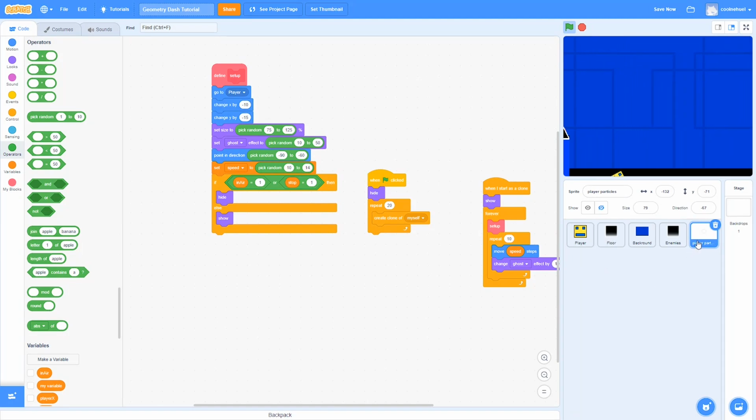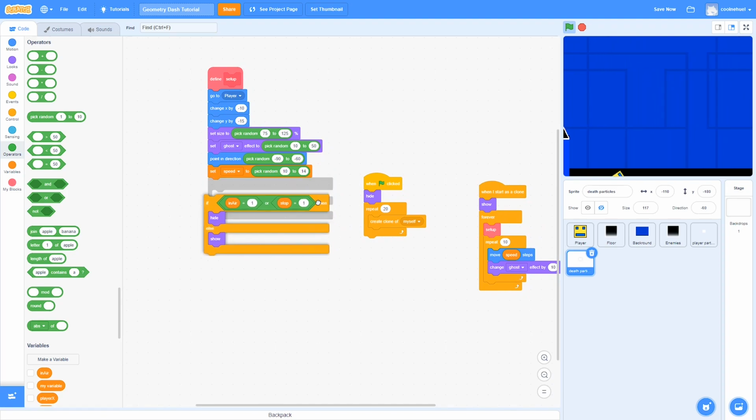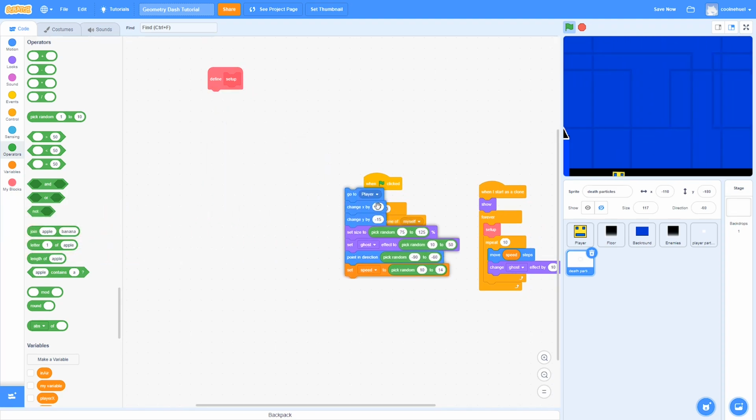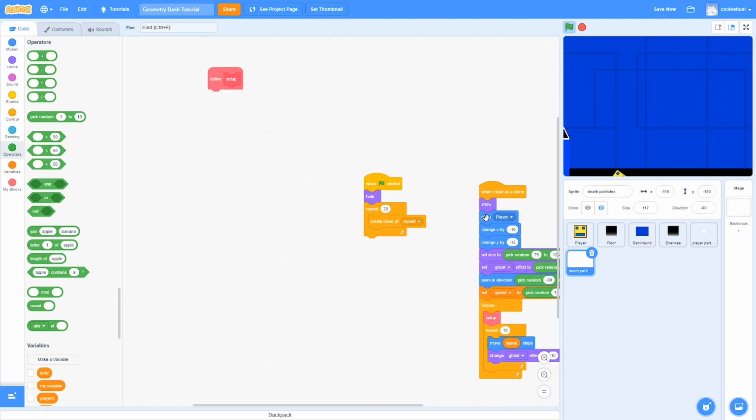To do this, I'm going to right click on player particles and click duplicate. Then I'm going to name this something like death particles. Then we are going to get rid of this if else block because we don't really need it anymore. We are going to drag all of this code and put it under the when I start as a clone block. I'm also going to get rid of the setup block.